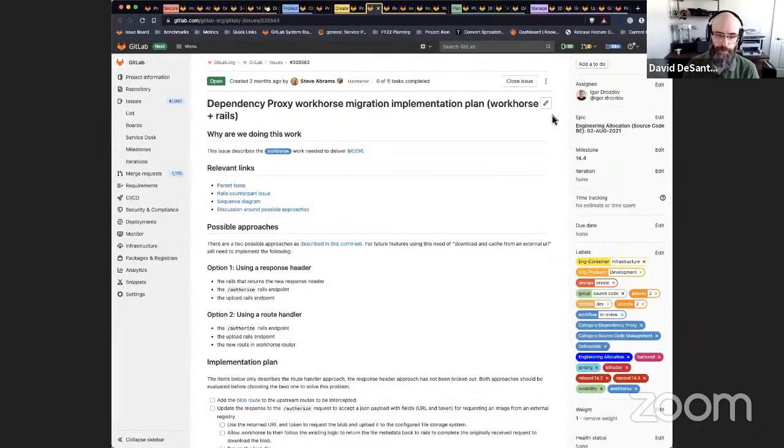Over to the Source Code team. They're currently working on supporting the dependency proxy as part of the package component of the product. This is a great example of partnership across groups, where the Create stage is supporting the Package stage on being able to asynchronously download packages and it not impact the user's usability of the product.